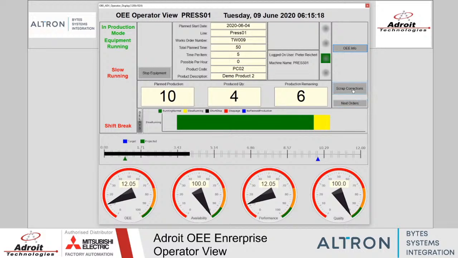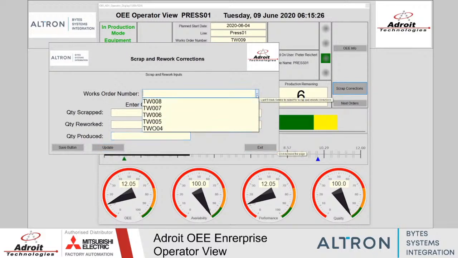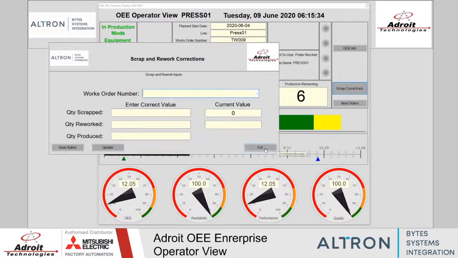Next orders I've showed you. Scrap corrections will come up, and you will see the scrap that you can correct is the last 5 orders in there. So in the last 5 orders, quality wants to do corrections. They can do corrections on the scrap.